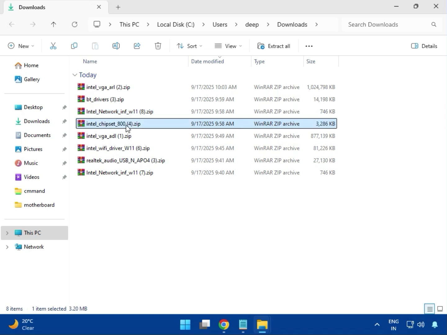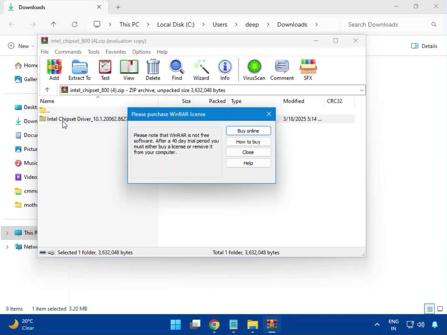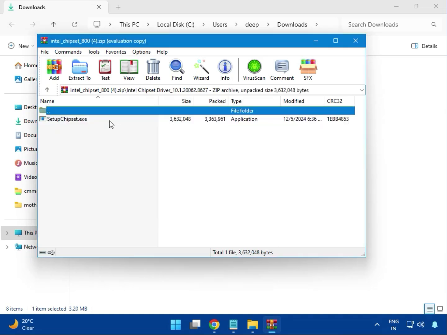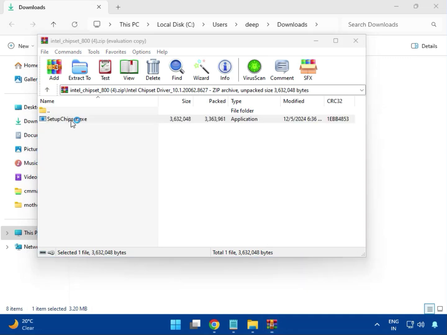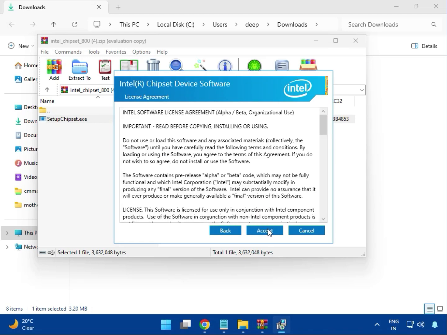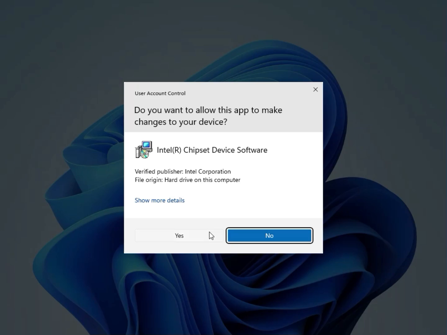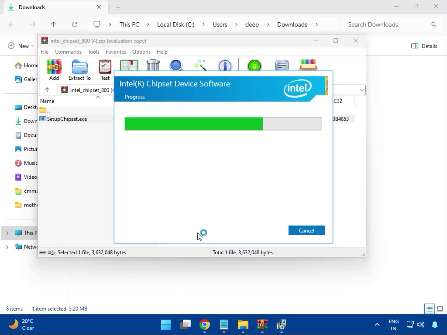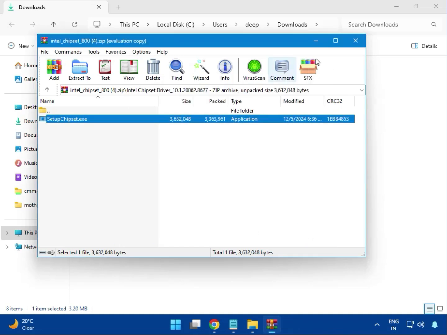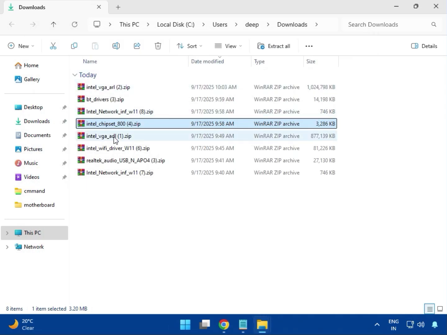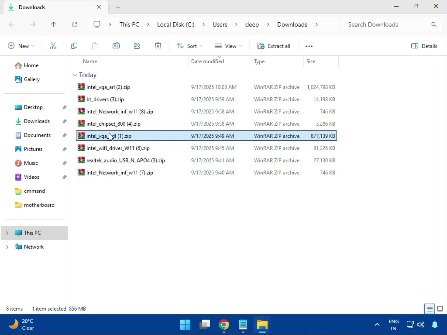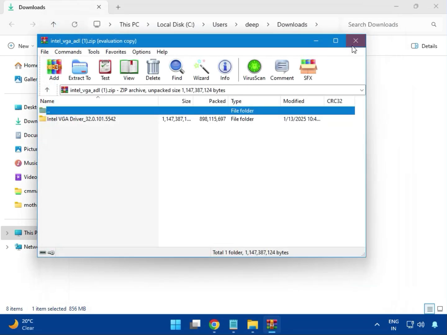Then the Intel chipset driver, open it. Open Intel again, and this is the chipset setup. Just double click to launch the exe, and then next, accept, install, and then yes. So it is done. Then click OK and close it. Then the VGA driver, just double click. No, this is already installed.